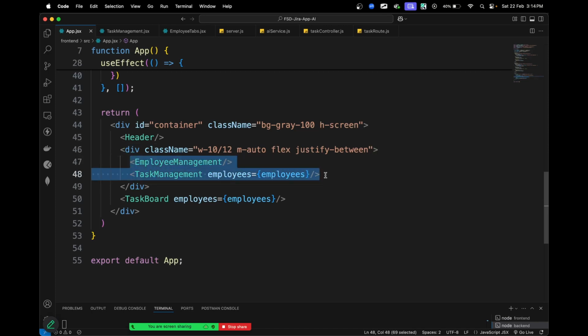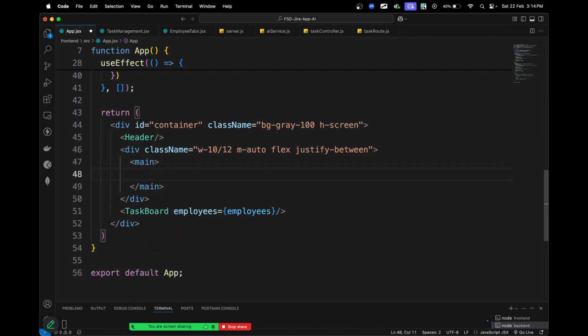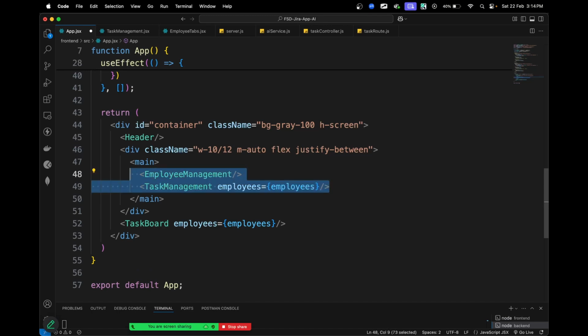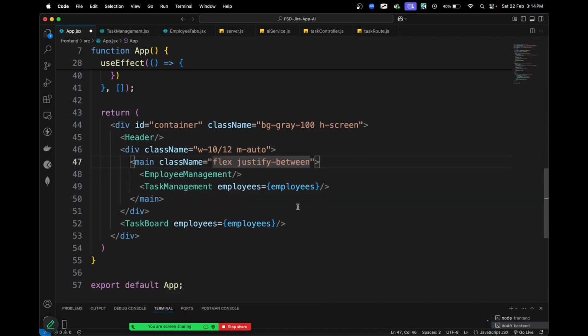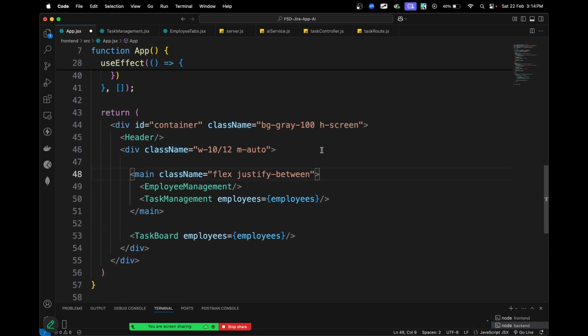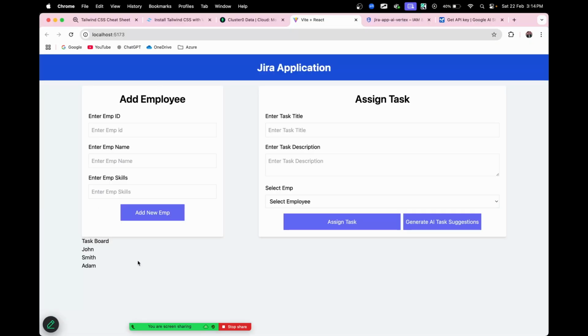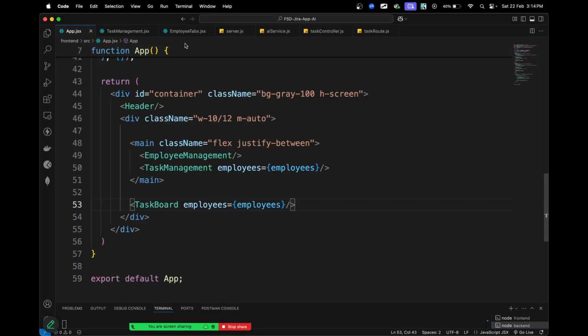Let's do one thing. Let's take a main tag, paste it, and give this flex and everything to this main. The reason being is I will put the task board in my container div. And I don't want to make it as a part of flex. So that's why this is the container I have. This is my main section, the first two sections, and this is the task board. See, task board is here. The names of the employees are available here.